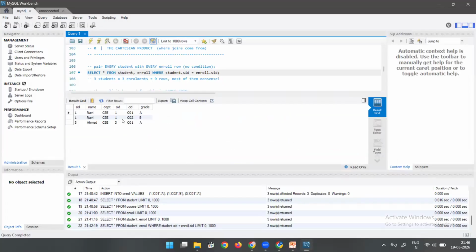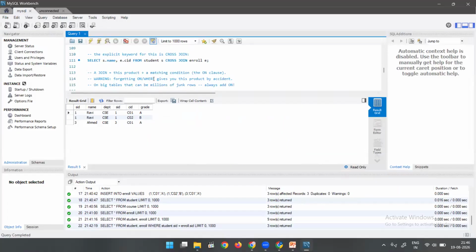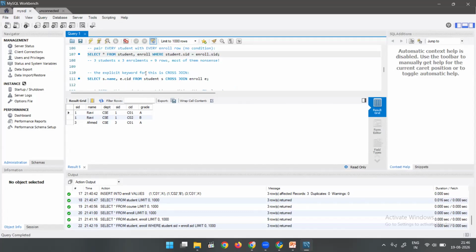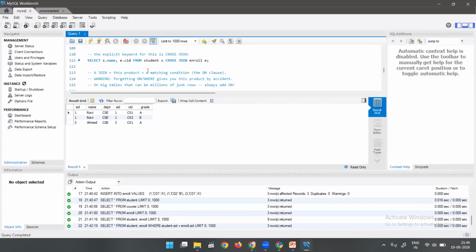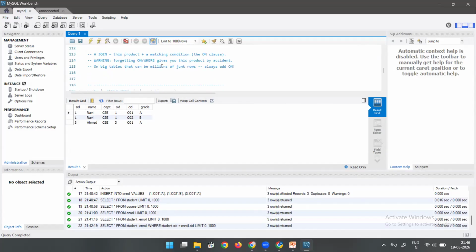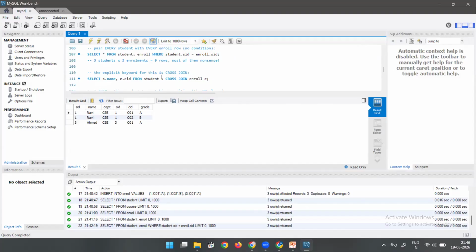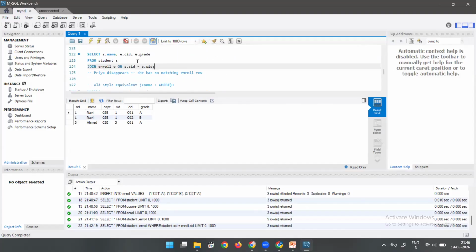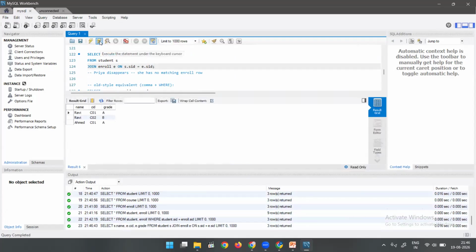Let me write that part. Okay, so this is our cross join. So this is the query we want to run: select S dot name, E dot CID, E dot grade from student S join enroll E on the condition S dot SID should be equal to E dot SID. See, that is our answer.